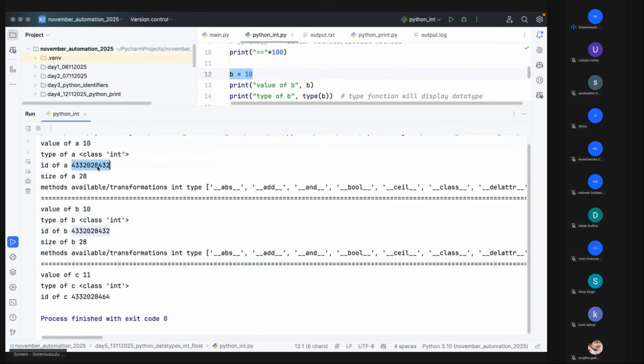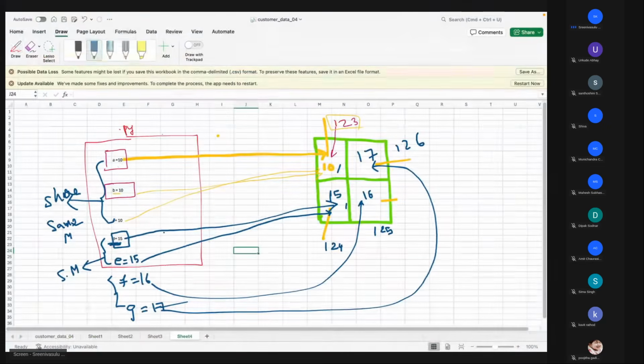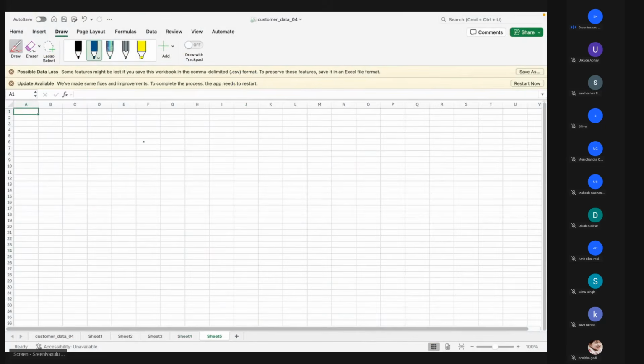See, A is 432, B is also 432, but C is 11. It is 464. It's a different memory location. It will not share the same memory location. Now if I go to the Excel, as in our case, let me add one more. I'll make it quickly this time. So A equal to 10, B equal to 10, C equal to 11.